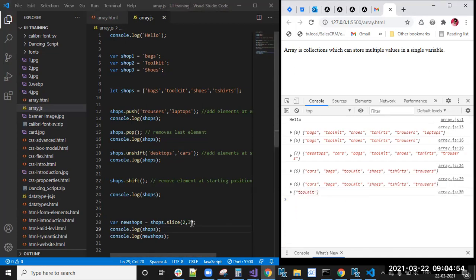End means up to this only, right? Toolkit, shoes. If you have given 2 comma 4, it will remove the next elements also, toolkit, shoes. Here the starting position and ending position, you can see 2 comma 5. What the slice method will do is it will remove elements from an array, but the original array will not change. The sliced elements are there, right? It will create a new array with those removed elements. You can remember that.